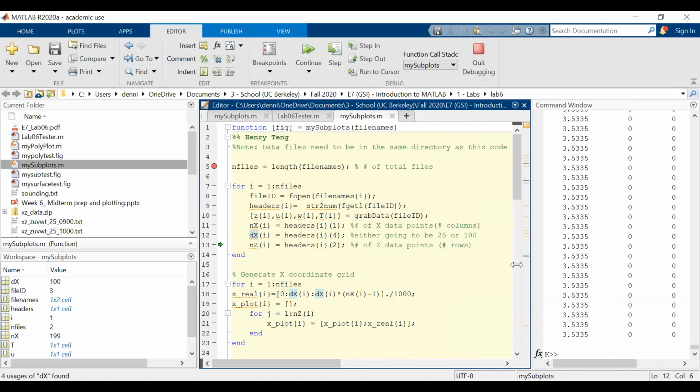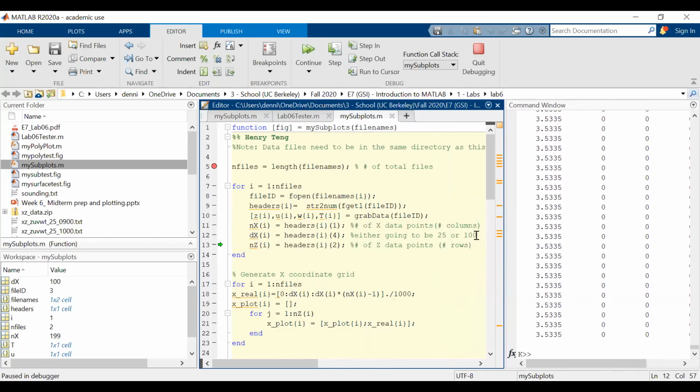Either going to be 25 or 100. Okay, that's what the 100 means. I was wondering about that, because in the file names they have either 25 or 100, and each of those is going to correspond to the DX. Oh, that's interesting. I didn't know that.